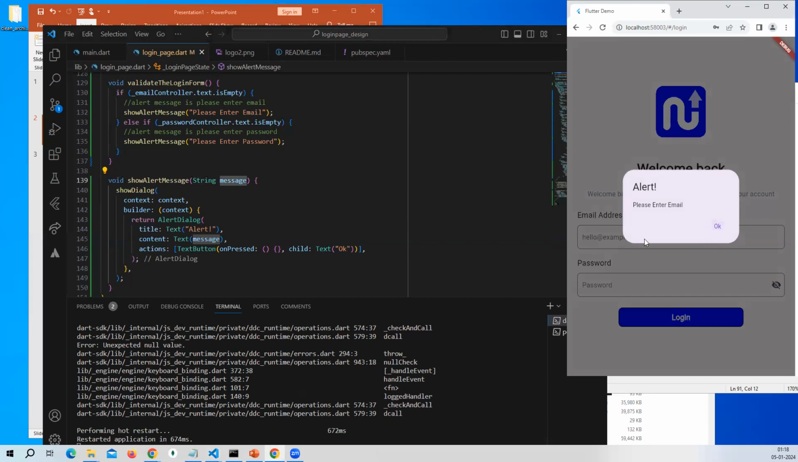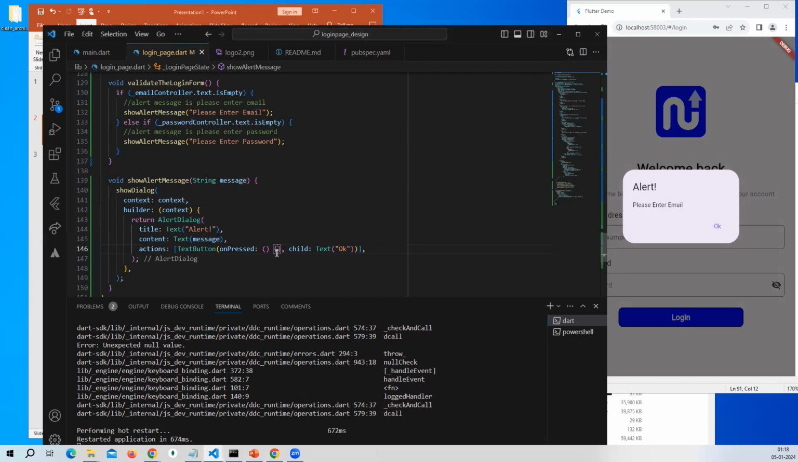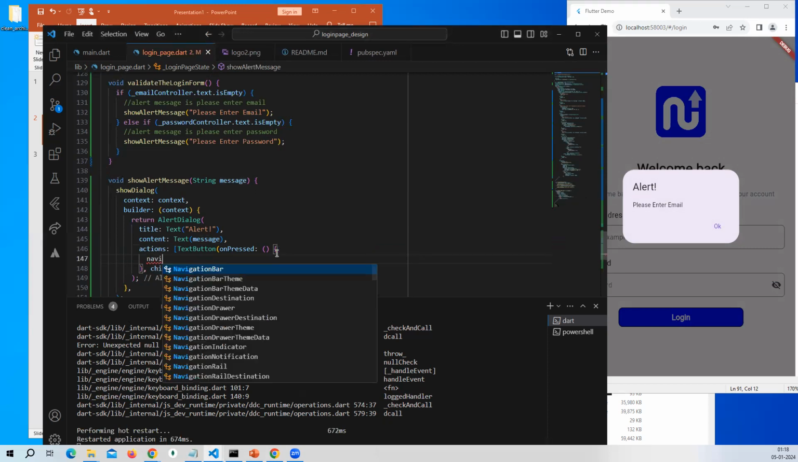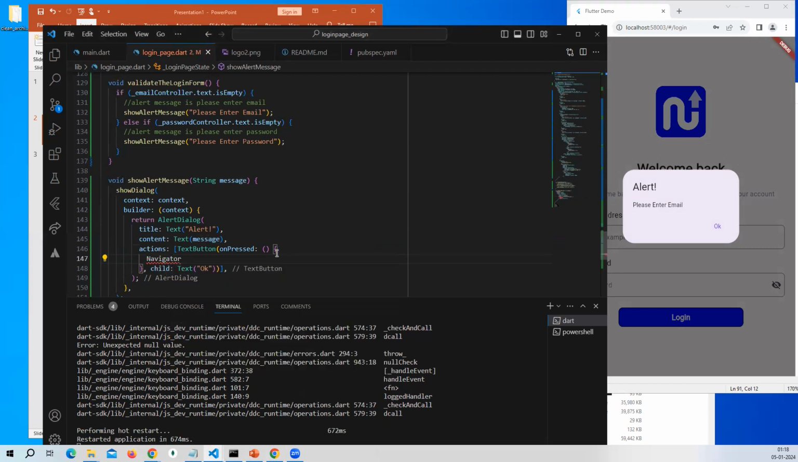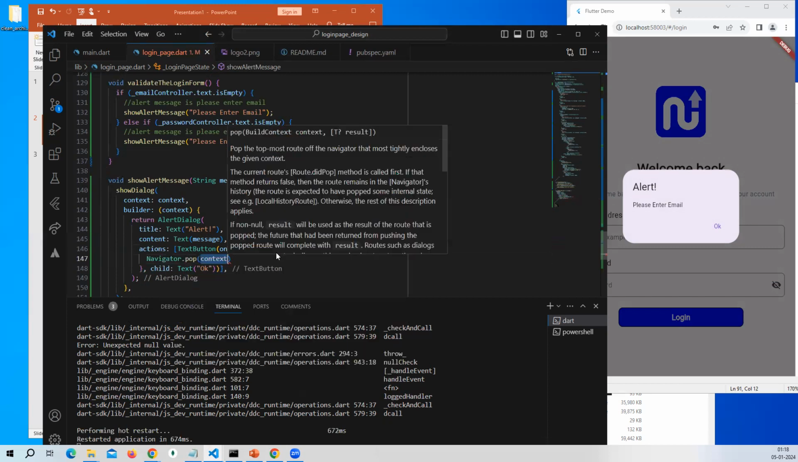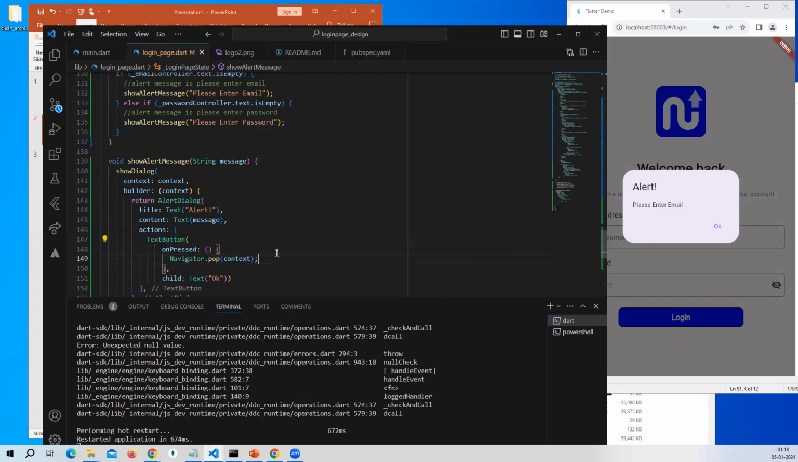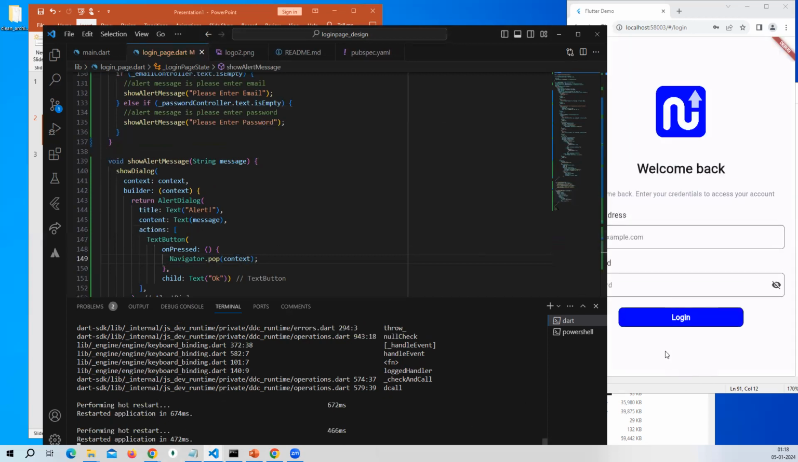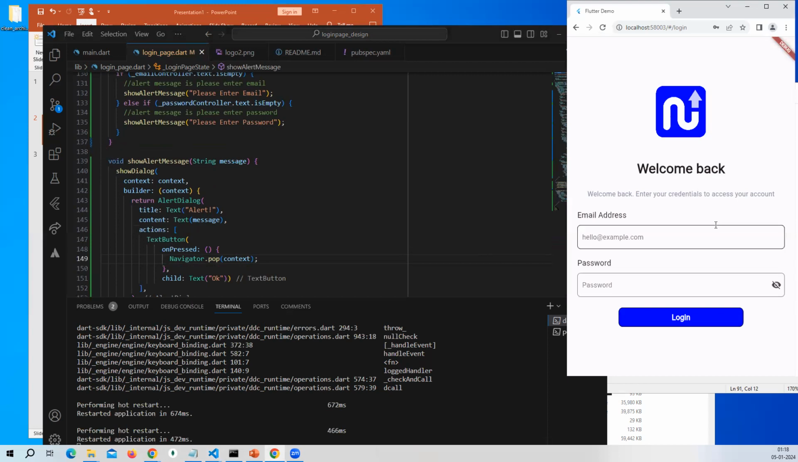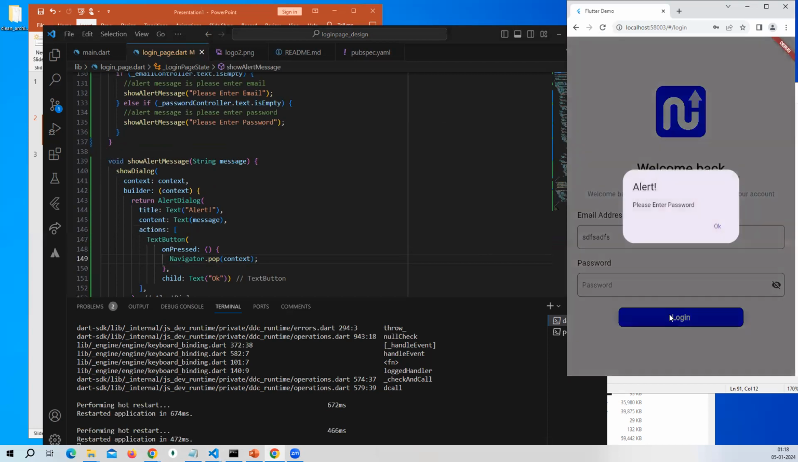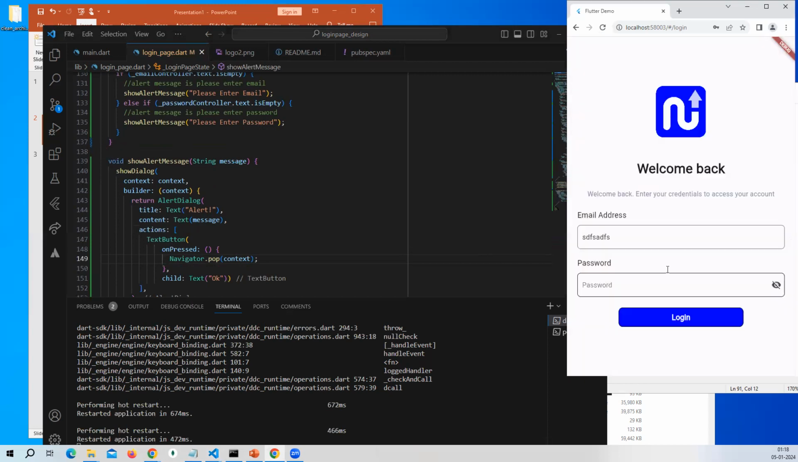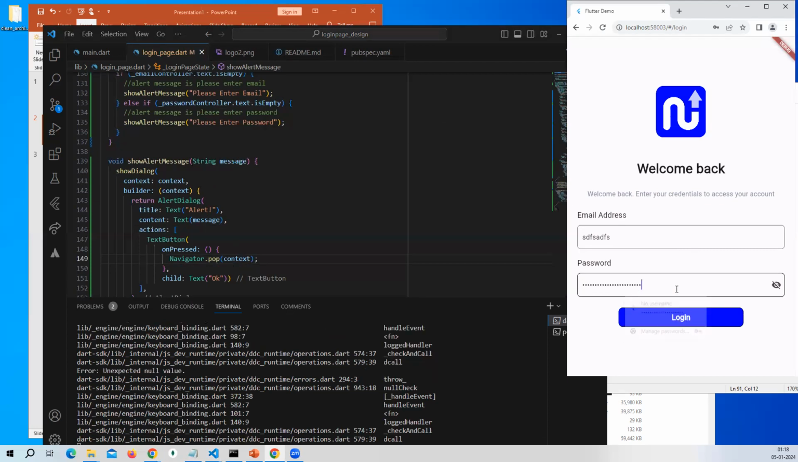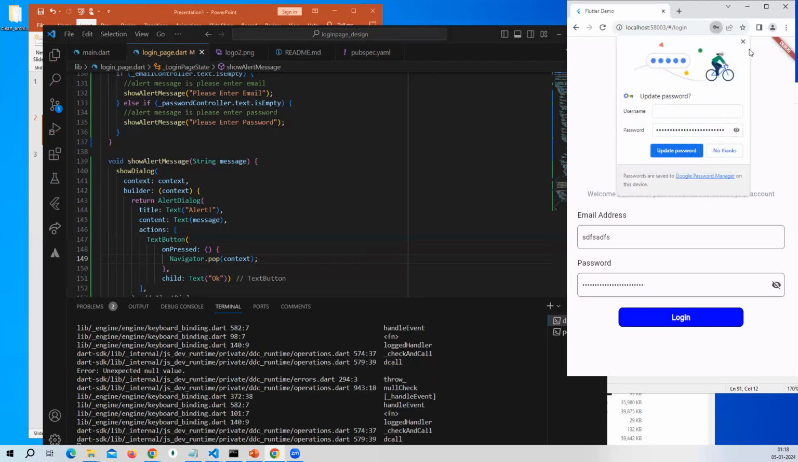Please enter email. After entering the email, on clicking the OK button action, we need to dismiss the dialog. For dismissing, Navigator dot pop. Now see, clicking on OK dismisses it automatically. Then please enter password. And again, if you enter the password, no error message is coming.